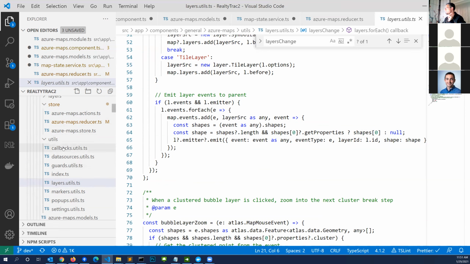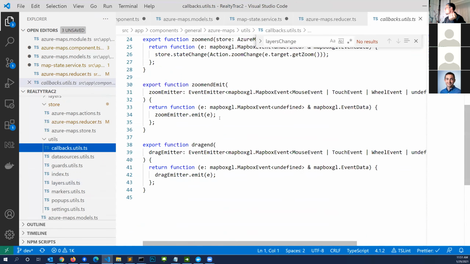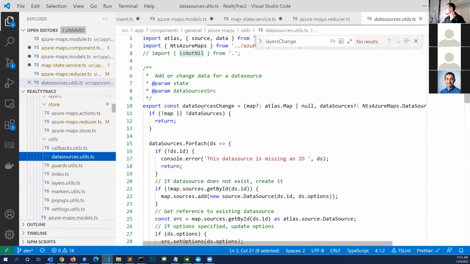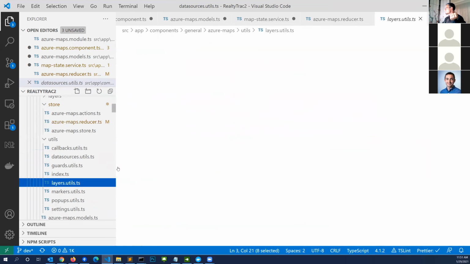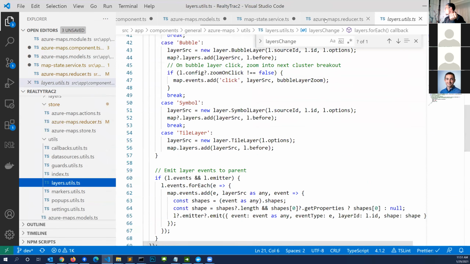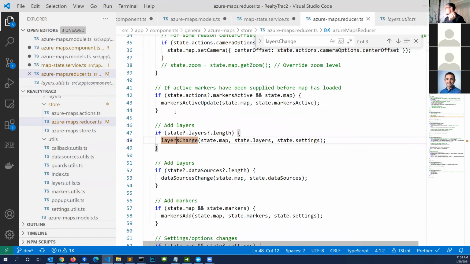I have all these utility functions here that work specifically on one piece of business logic. I have a utility file that manages just callbacks. So here's all my callbacks. I have something that manages my data sources. Here's all the logic for managing data sources. I have layers. Here's all the layers. So a couple of things. One, this lets me keep a ton of logic off my core dispatcher. So it keeps it lean, lightweight, clean.